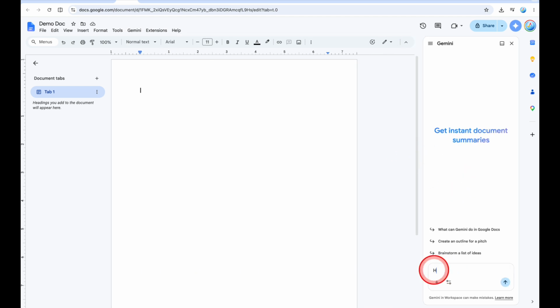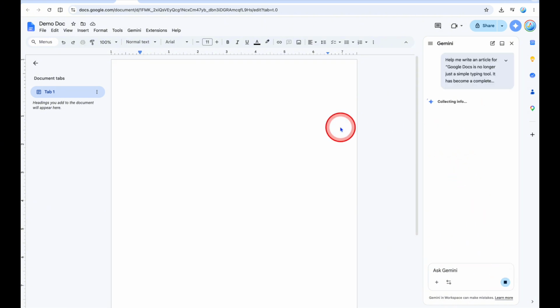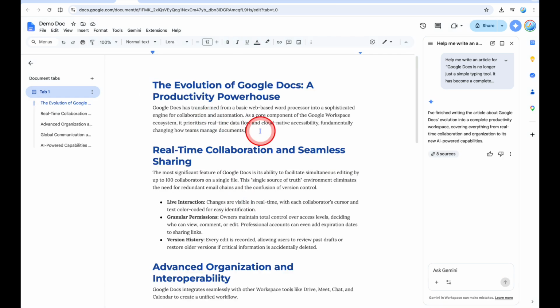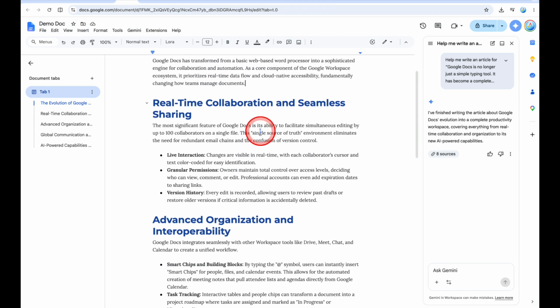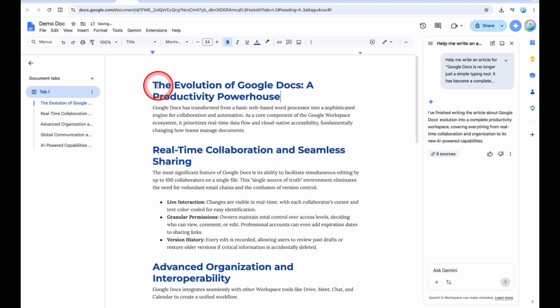I will ask Gemini, help me write an article. Okay, now Gemini is writing the article. Let's see. Okay, now it's in here. Gemini created a two-page article here. Let's arrange the article first. Let's make it heading 1. And let's change the color to blue. Then this one is heading 2.